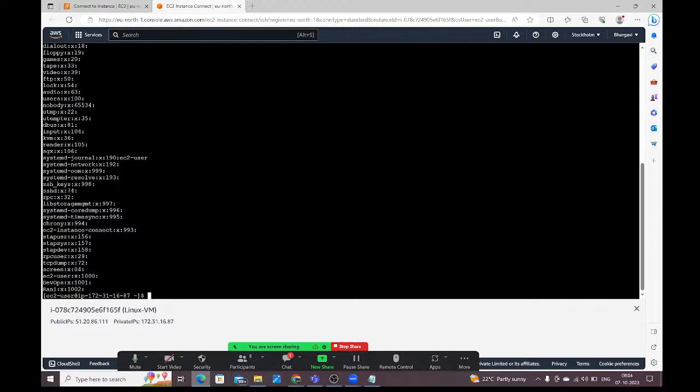Now let me check Rani details, guys. Rani belongs to which group and all those details. What is the user ID, what is the group ID, and which group does Rani belong to? Let me check that information. How you can check? By using the id command. id Rani. See here, Rani belongs to Rani group only, guys.